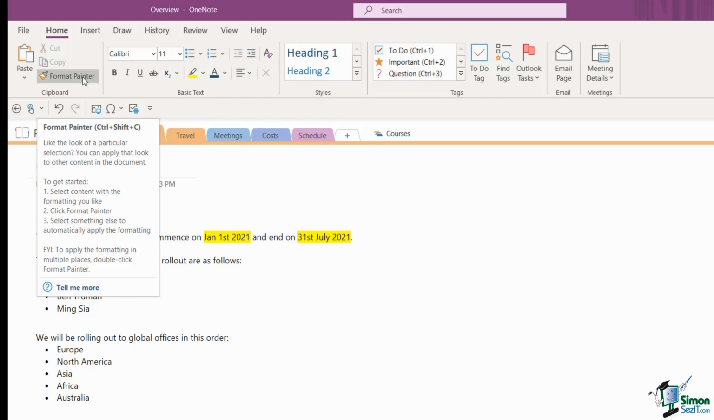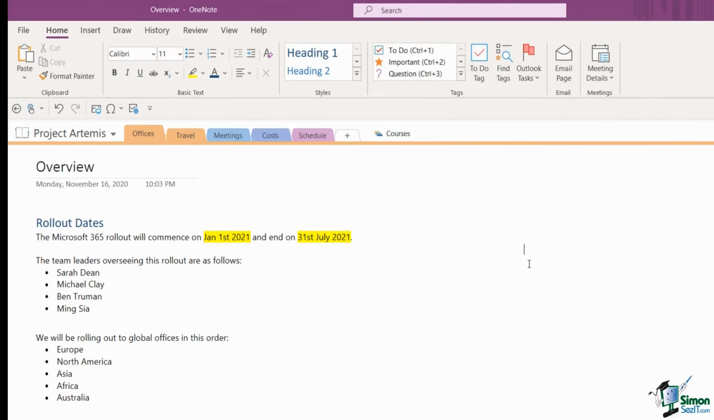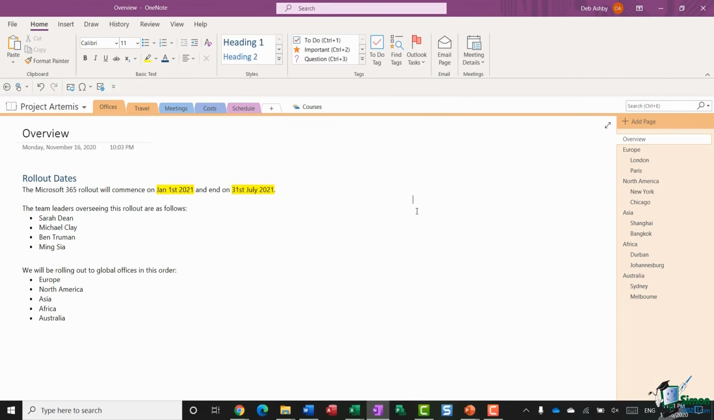It can save you a lot of time, particularly if you have a lot of manual formatting applied to a specific piece of text or paragraph. And we're going to be utilizing Format Painter quite a lot as we work our way through the course. So for the time being, that is the basics of adding in a text note into your notebook page.